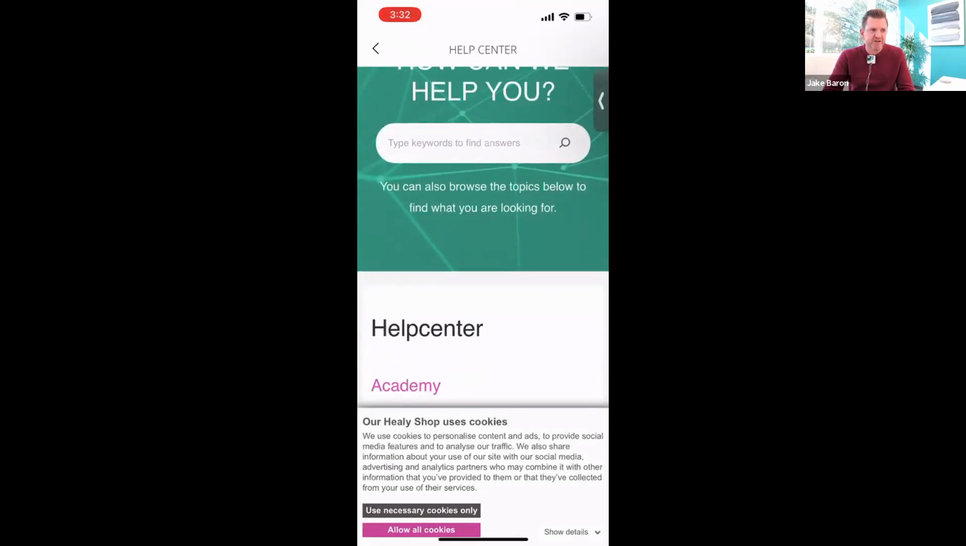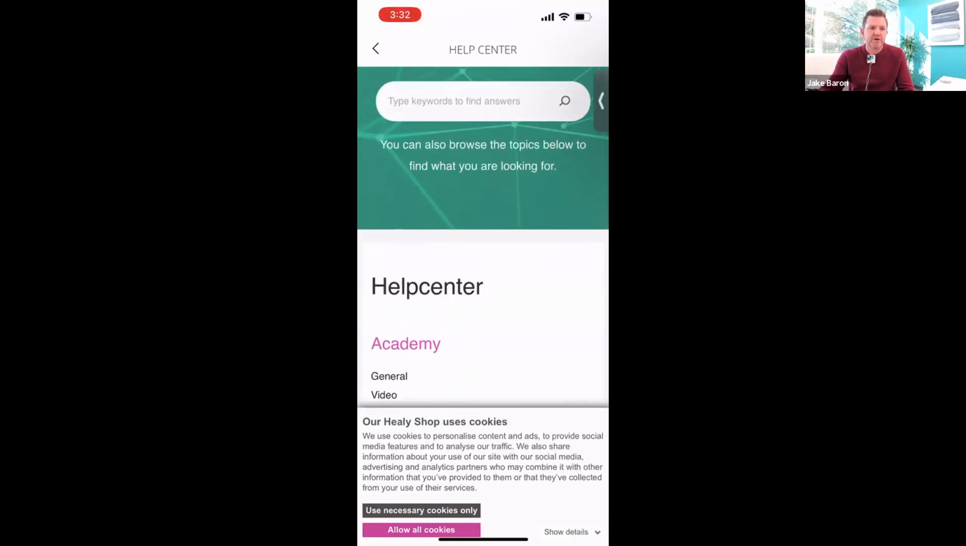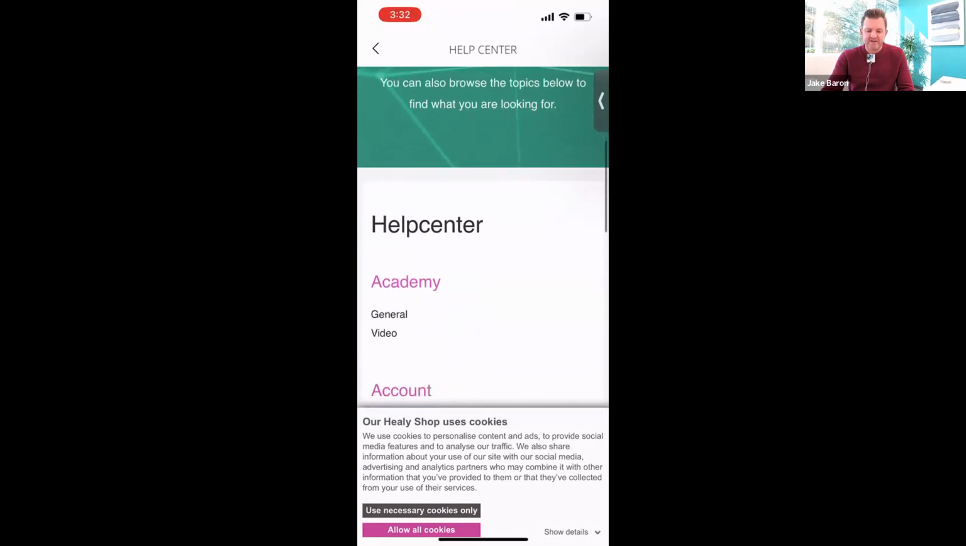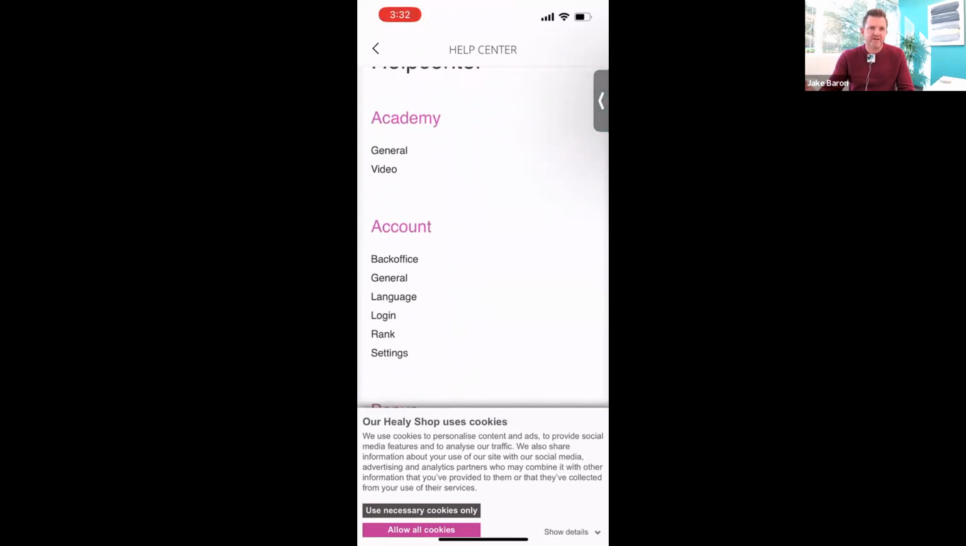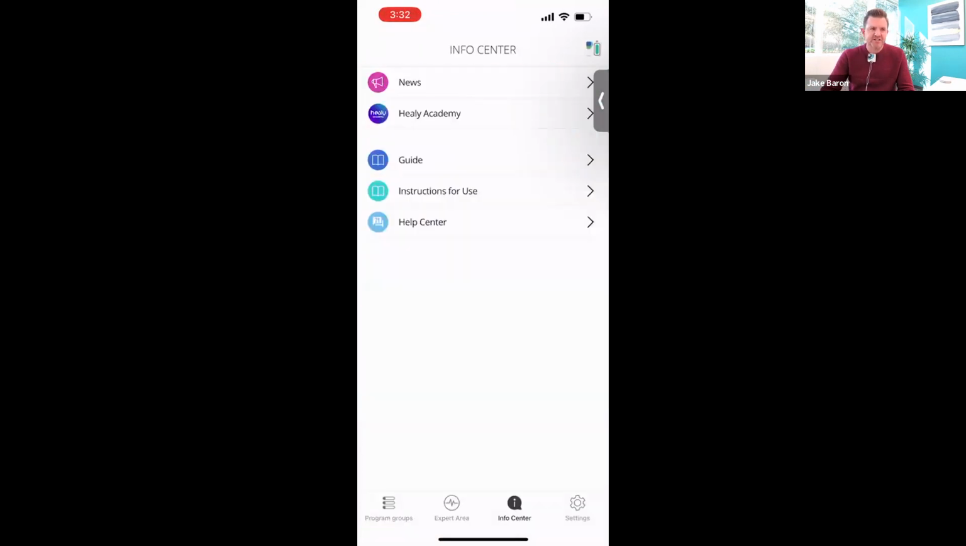You can type in a question here, and it'll pull up questions that have that in the heading or within the answer itself, or you can just pick through one of these categories here. So there's a ton of useful information within just the info center on the app itself.